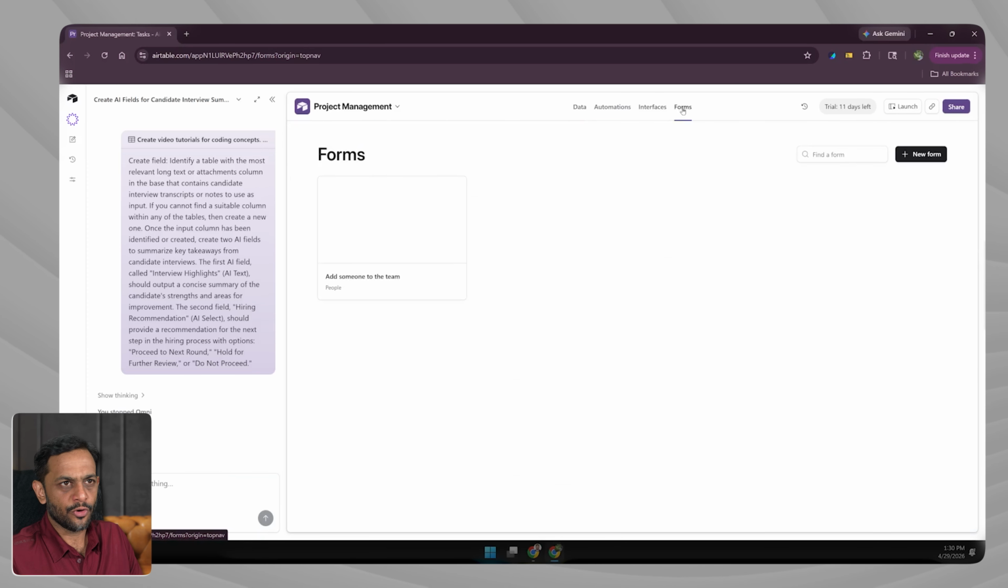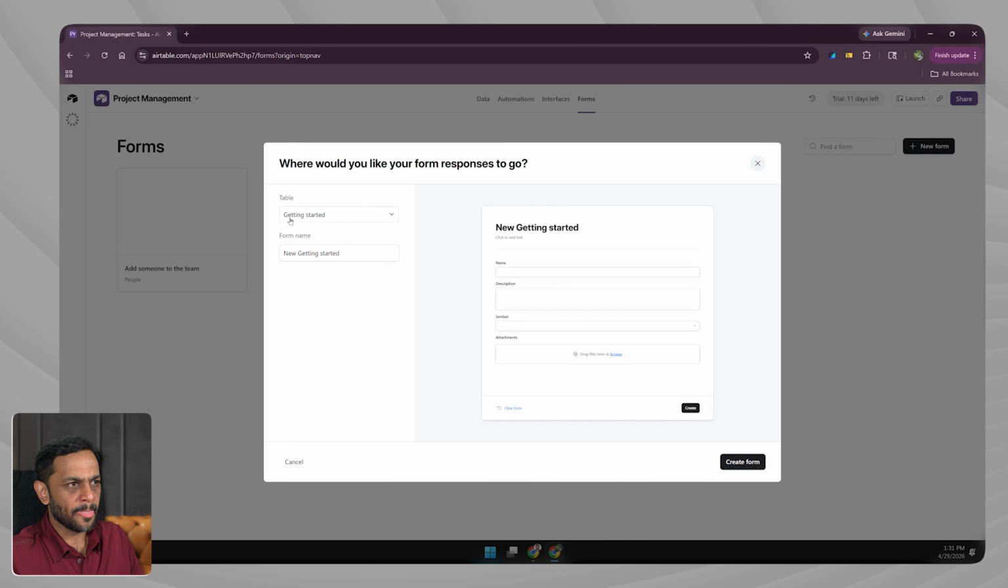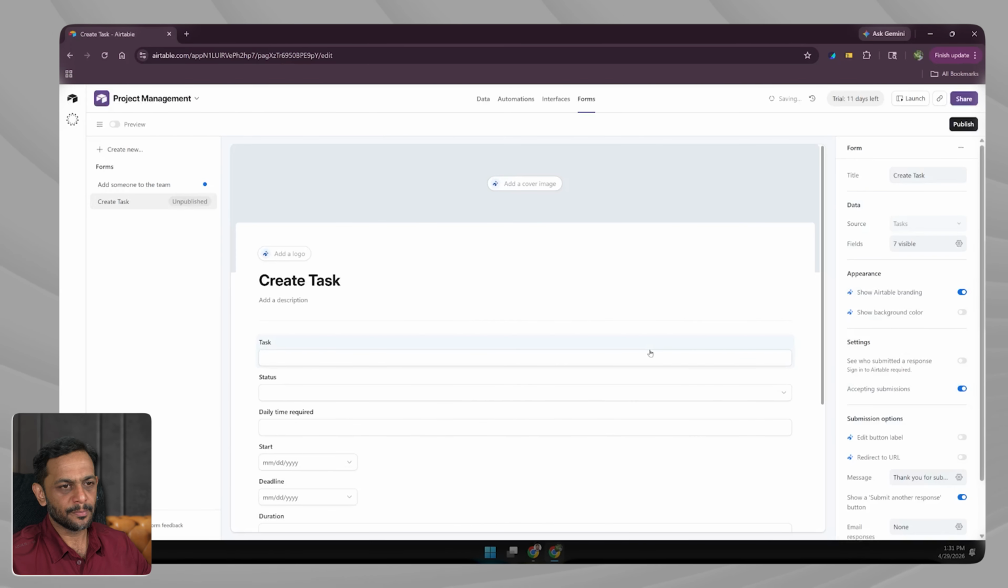Okay, so I'm going to forms. Let's go out of Omni, close Omni, and I'm going to click on create new form. The table that we want to create a form for is tasks, and let's call this create task. You can see we have all the fields like task, status, daily time required, start, deadline, duration, description, and all of that. I'll click on create form.